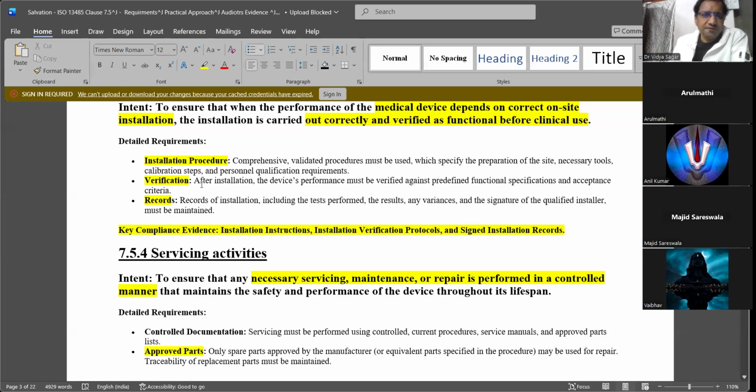After that comes the verification. After installation, the device performance must be verified against predefined functional specification and acceptance criteria. So once you install the device, the performance of the device must be verified. There are two things, I think already discussed in design and development: one is verification, the other is validation.